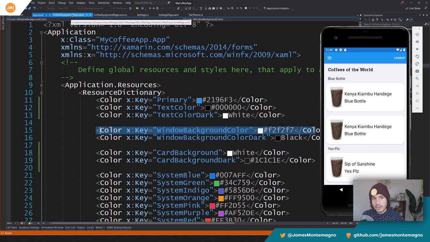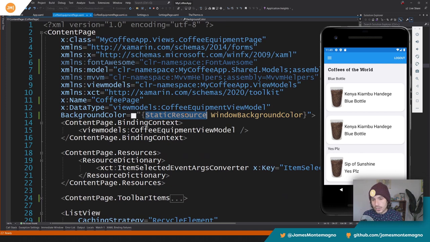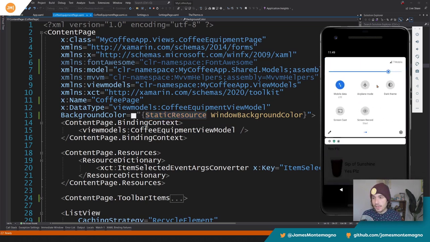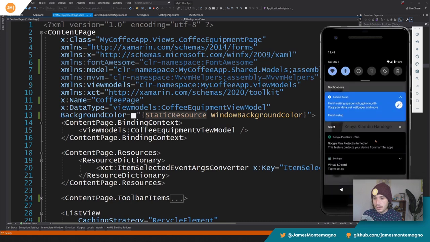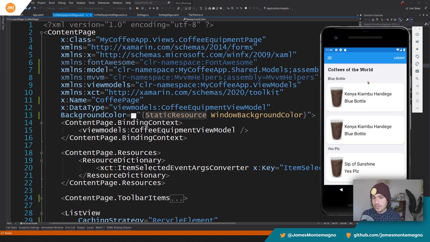Now that's great, but since it's a static resource, it's static. It doesn't change, it doesn't update whatsoever. So for example, if I go ahead and toggle this thing over to dark theme, we're gonna see that nothing changes because everything in this application actually is using a static resource.